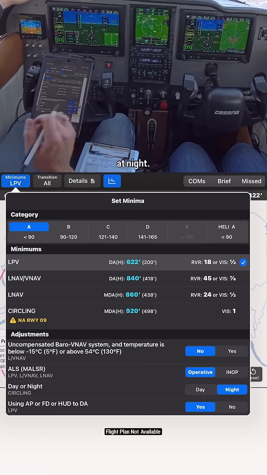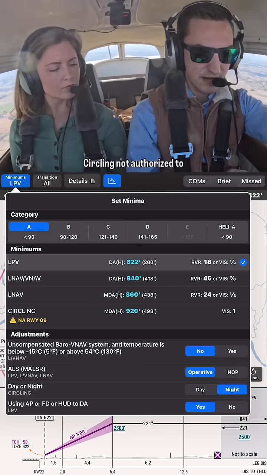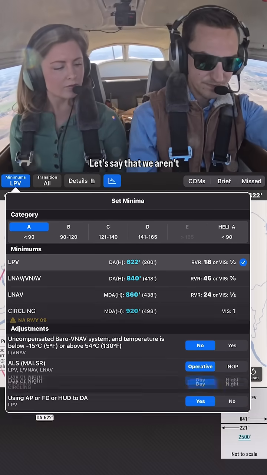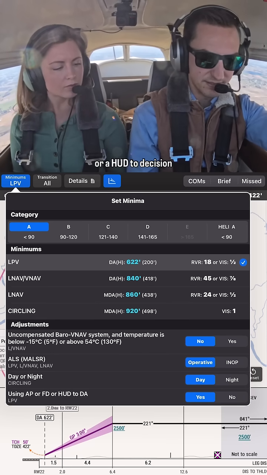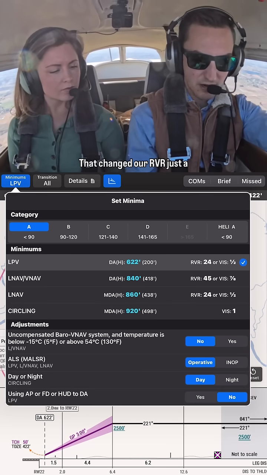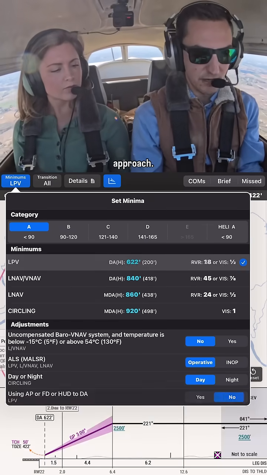Let's say we're doing this at night. Oh, okay. Circling not authorized to runway 9. Let's say that we aren't using AP or flight director or a HUD to decision altitude. That changed our RVR just a little bit on the LPV approach.